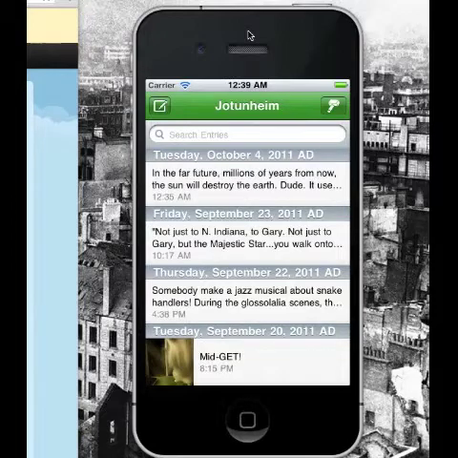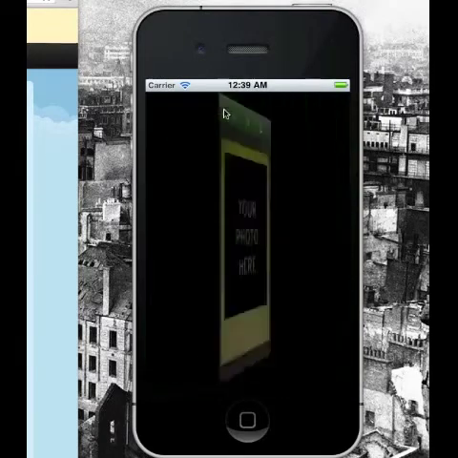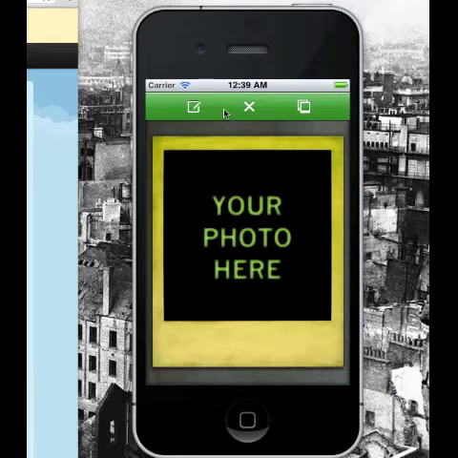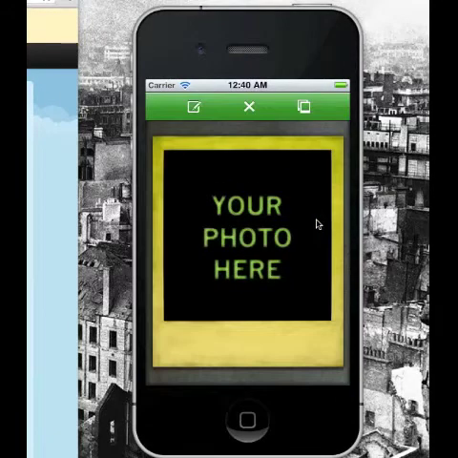And it could handle images as well. So let's try creating a post that has an image in it. So you could either get an image from the camera, like right now we're running on the simulator, so it's not showing the camera button. But on iPhone, you could take pictures and video directly from Jotunheim. But right now, we don't have that, so we're just going to use the photo library. So we click on that button, the photo library button, and we will get to select a photo that we want to include in this entry.